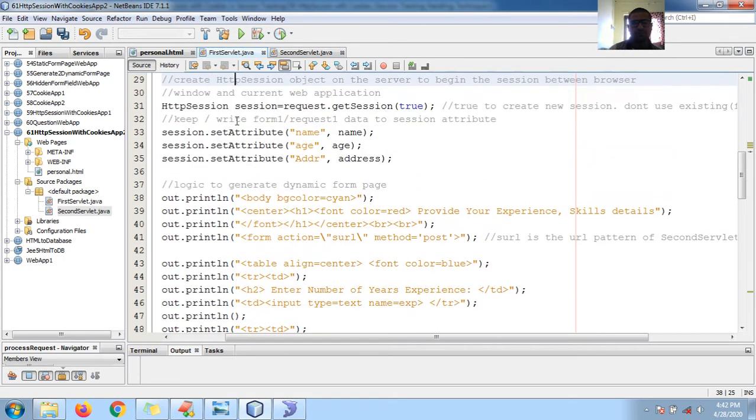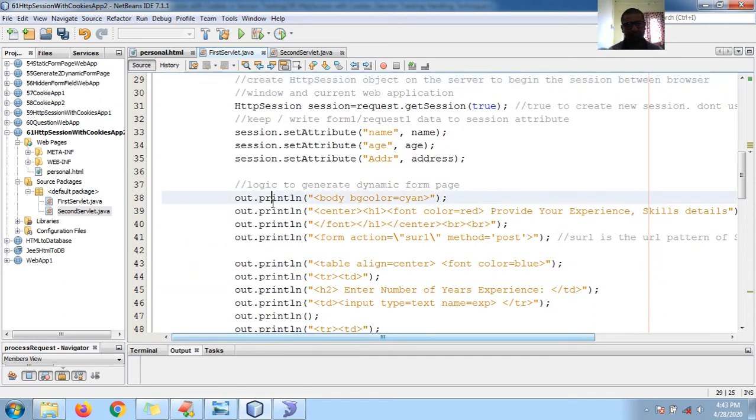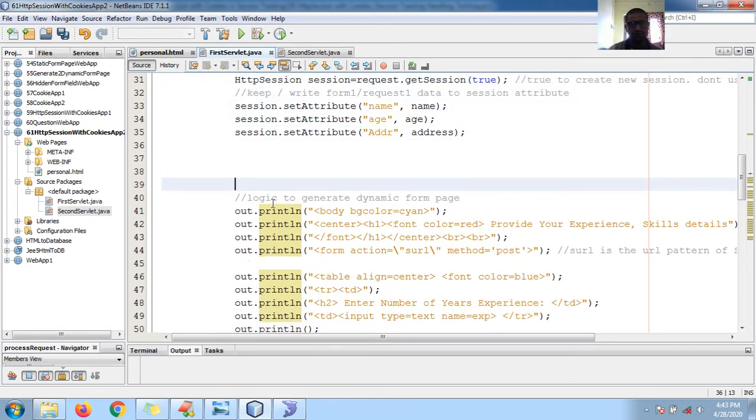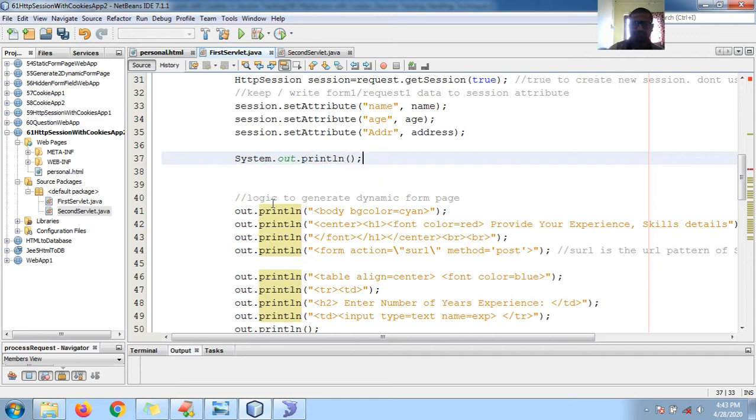So let me give one System.out.println message. System.out.println message: before dynamic form page gets created. So here is the logic to generate the dynamic form page. So here I want to use one form page, System.out.println, and here let me write the logic.